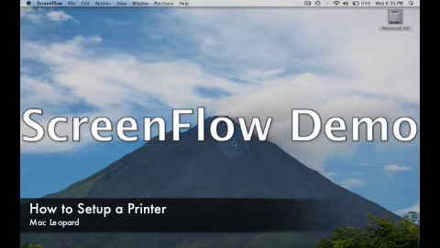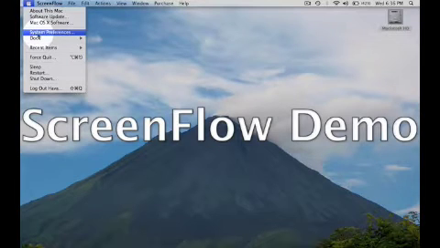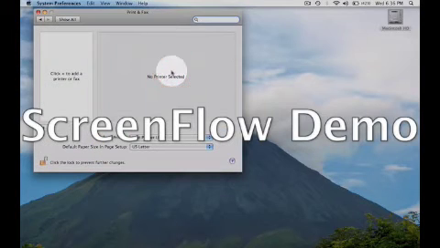Now I'm going to show you how to set up a printer using a Mac. It couldn't be easier. The first thing you need to do is to click on this Apple icon in the upper left-hand corner of your screen. Then click on System Preferences. This is where you go to do things like change your desktop or screensaver, handle your hardware, manage accounts, and other things like that. But today we're going to worry about print and fax, so we'll click there.